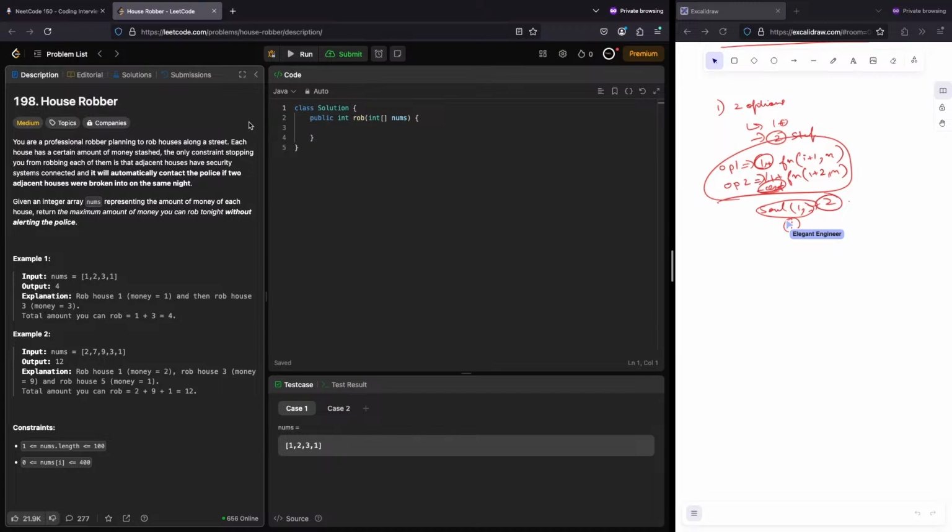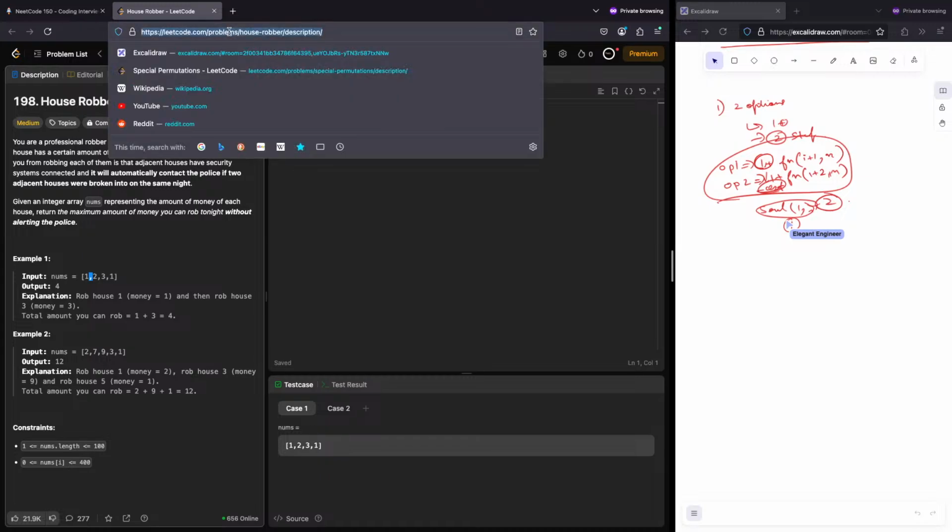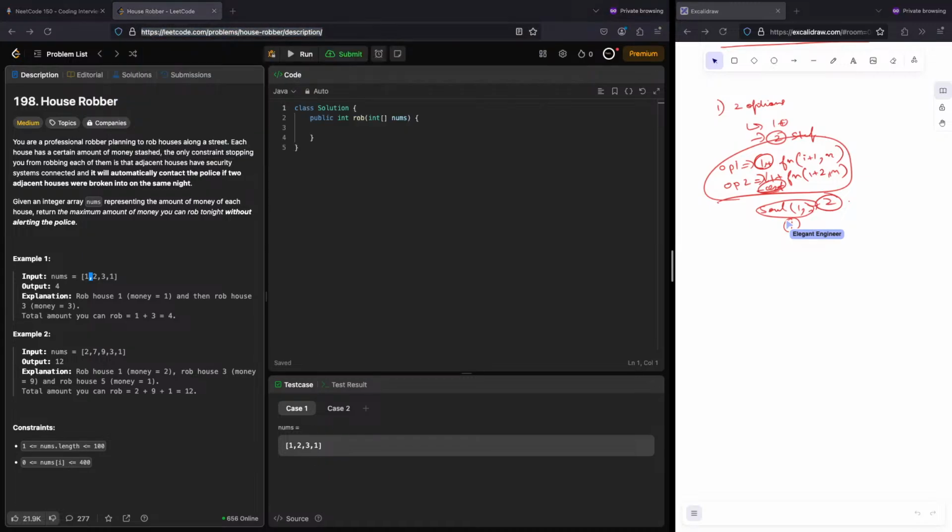You are a professional robber. So basically it's the same thing again. So either if you rob this, you can't rob this one, or you don't rob this and go with the next one, right? Plain and simple. So you can rob it and skip the next one, or you can skip it and not rob it, right? Two options.